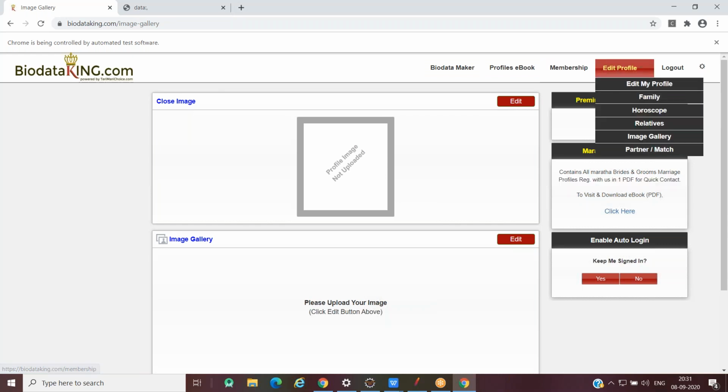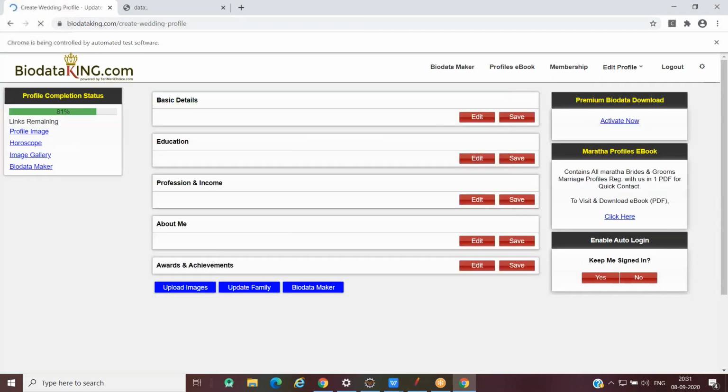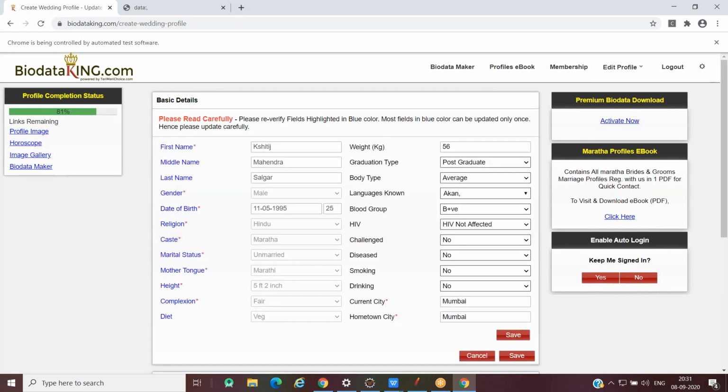See, it is mouse-overing all the elements. It is clicking on edit my profile. For each and every step I have written the script. Now it will be clicking on basic details. The left side fields are disabled fields, so it is enabling those fields and accordingly passing the values.